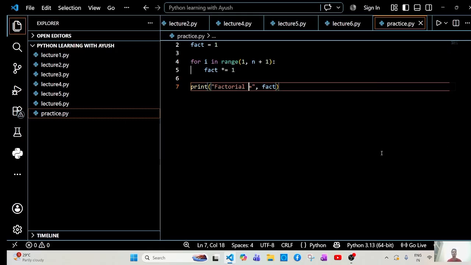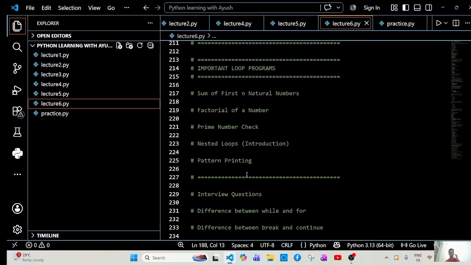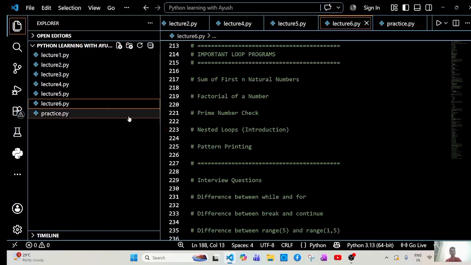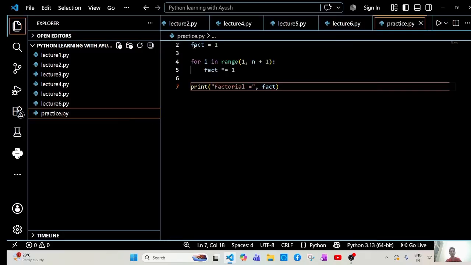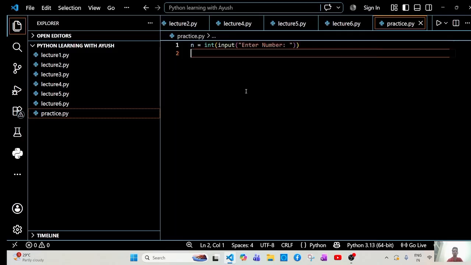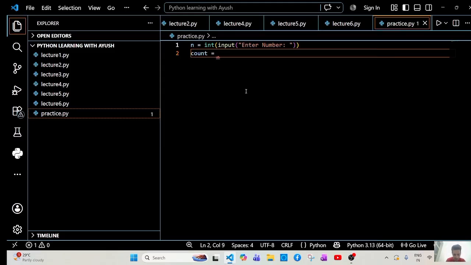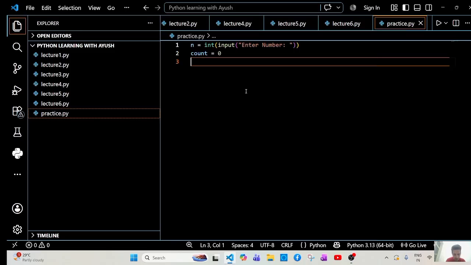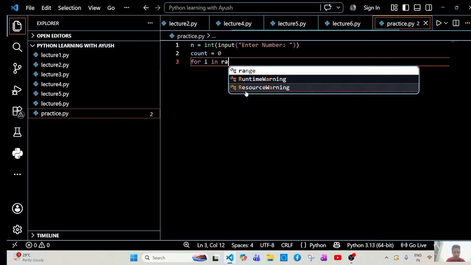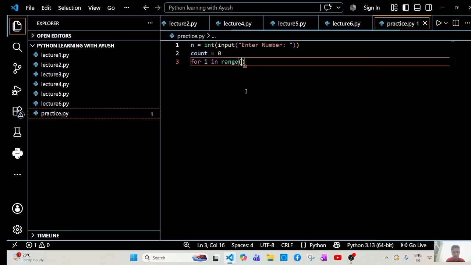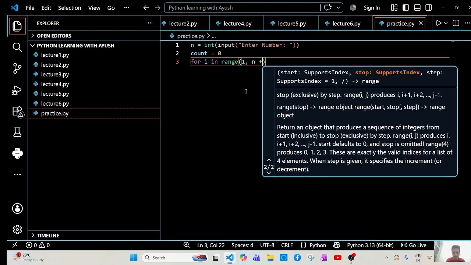So next we have prime number check. A prime number has only two factors, 1 and itself. Example: 2, 3, 5, 7, 11. So count is equal to 0, range 1.